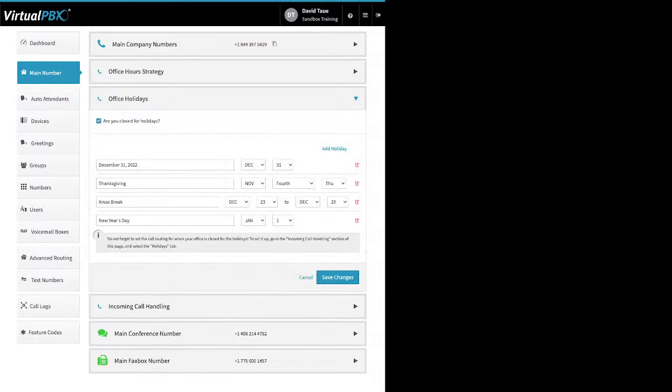All right, office holidays. First up, if you're closed for holidays, put a check mark here. And over here to the right, we click on Add Holiday, and you have three options: single day, date range, and advanced. Single day, like I have here for New Year's Eve. You give it a name, and then you select the month and the date, and you click on Save Changes.